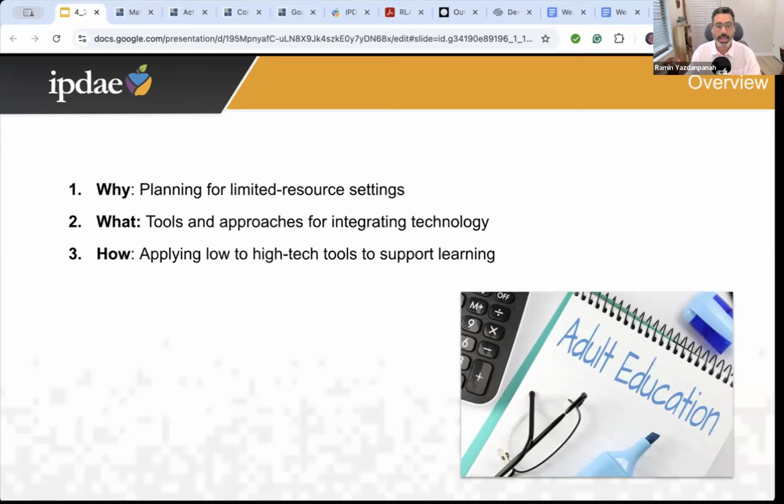And then how, right? Applying low-tech tools to support learning. We'll analyze examples of how we can scaffold the use of technology across different skill areas. I'm going to share some great resources with you that I think you'll find useful in this kind of pursuit of always analyzing and applying technology to support our teaching and our learners' learning.